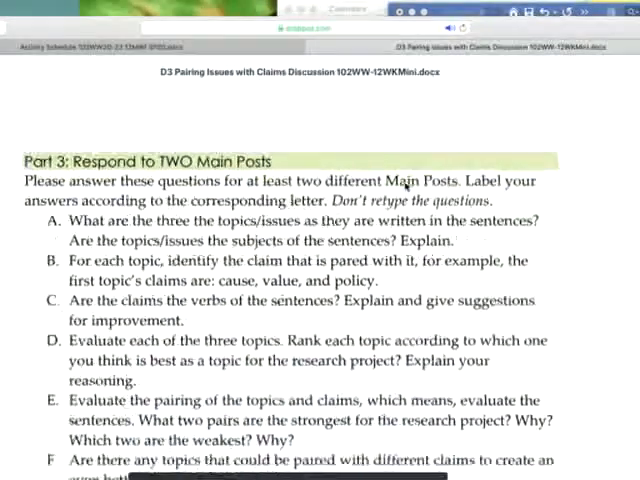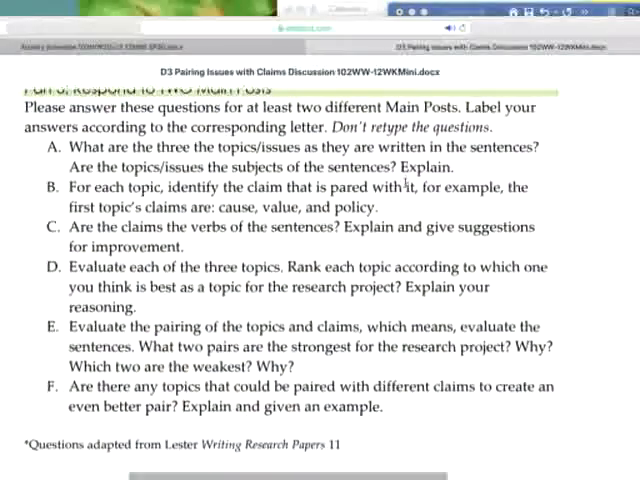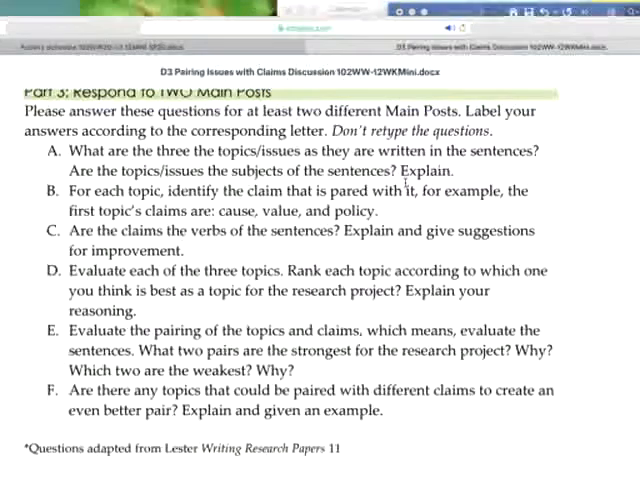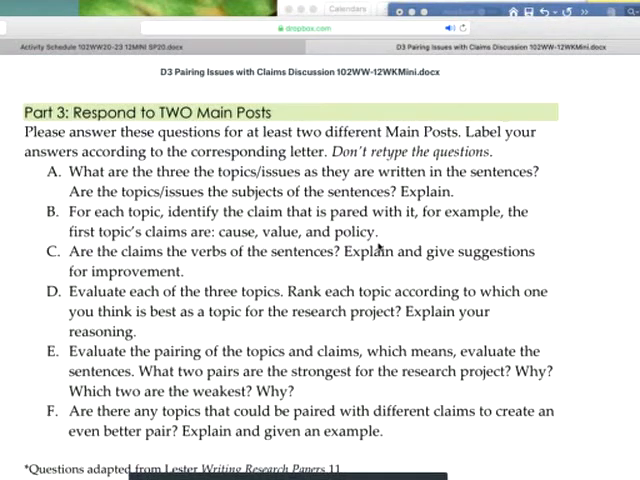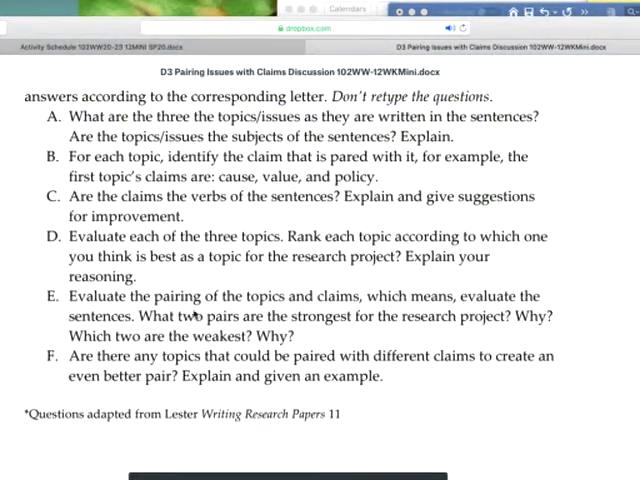And then you're going to respond to 2 peers. Your response to your peers should address the person by name, and you should have answers A, B, C, D, E, and F labeled in your reply to your peers. So you will answer each of these questions in your reply. So use these guiding questions and just answer the questions in your reply to your peers. You need 2 of those.